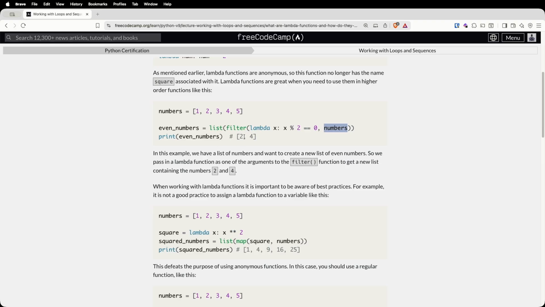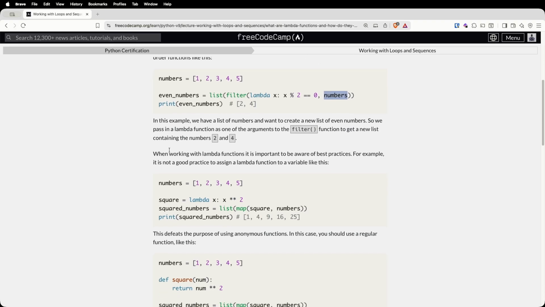So this is the output. In this example, we have a list of numbers and want to create a new list of even numbers. So we pass in a lambda function as one of the arguments to the filter function to get a new list containing the numbers 2 and 4.